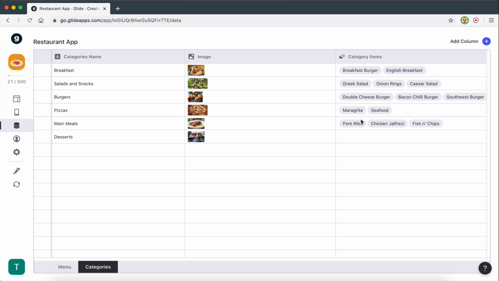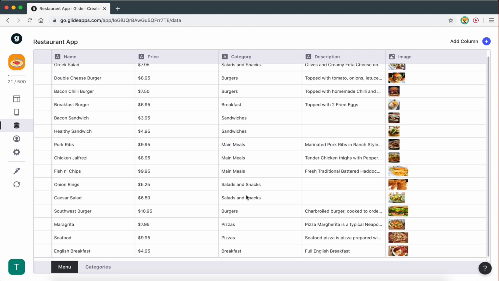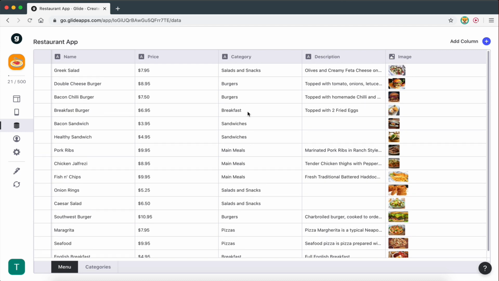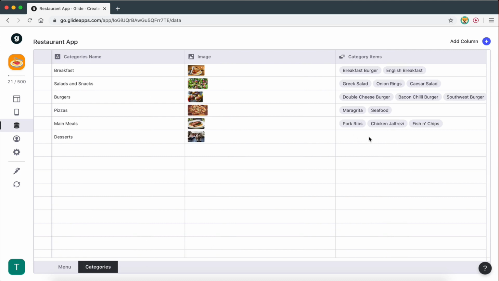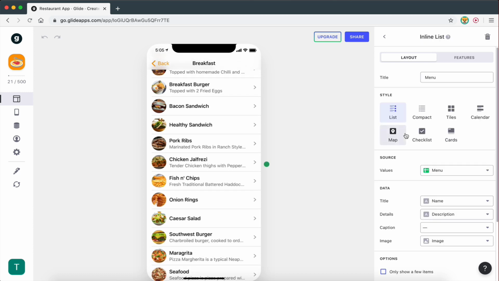And for desserts, because we don't have any items on the menu under the desserts category, it doesn't find anything. But we can test that later. We can add some items under this category. So now what we can do is go back to layout, go to our inline list.